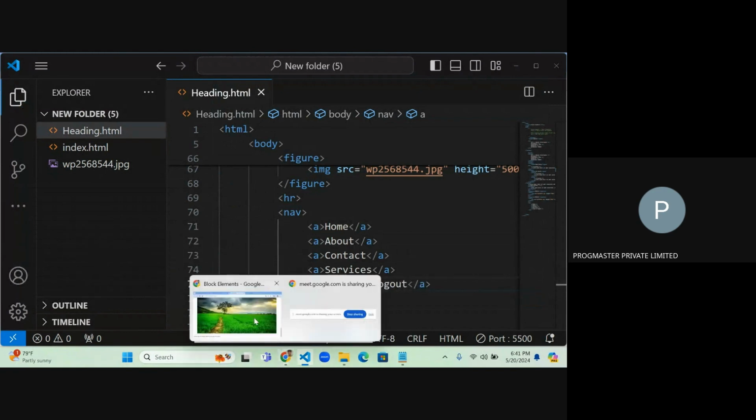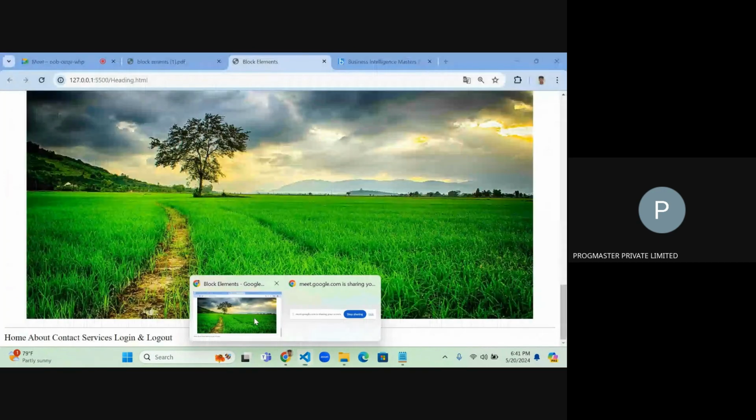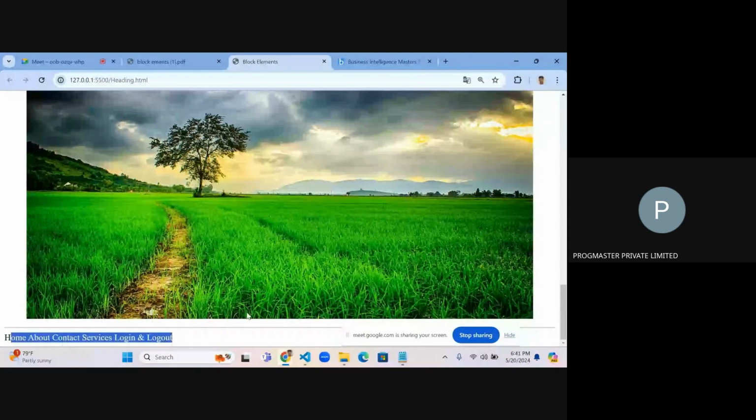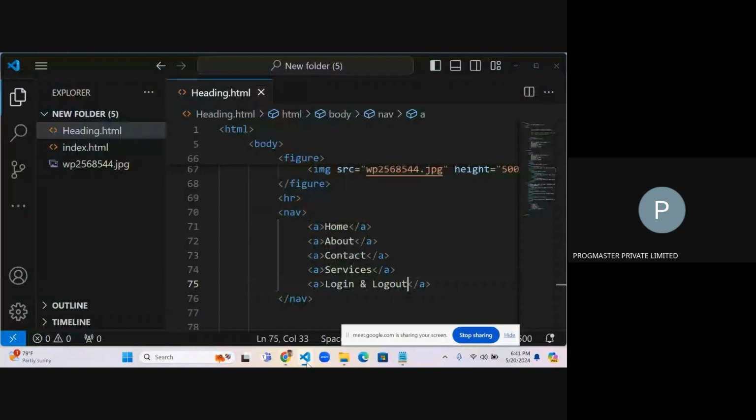Just go and check your output. See here, home, about, contact, services, login, logout, everything comes in the same line. How? Because nav is a block element. Block elements always start on a new line, and within the block element only the inline elements will be there. The anchor tag is an inline element. Inline elements always stay on the same line. That's why we are getting them on the same line.